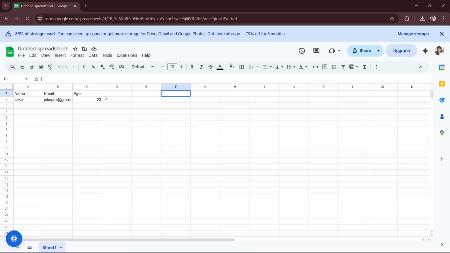Now you will have to make the first column the one you will search, and then pick a cell to type the name to search for. For example, E1, and then pick a cell to show the result. So F2, which is right here.